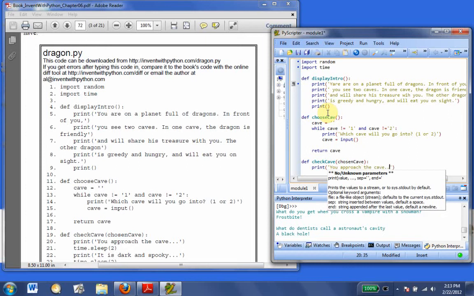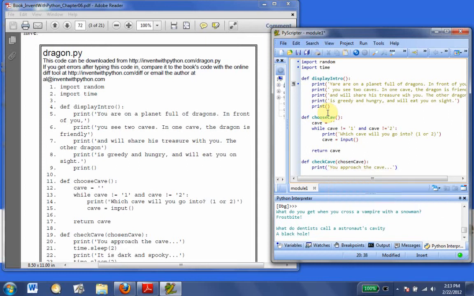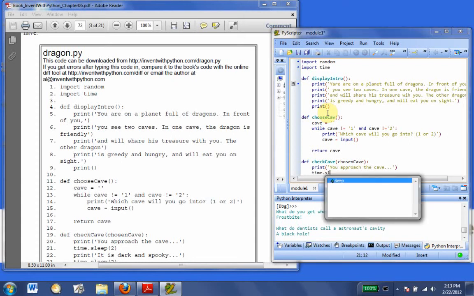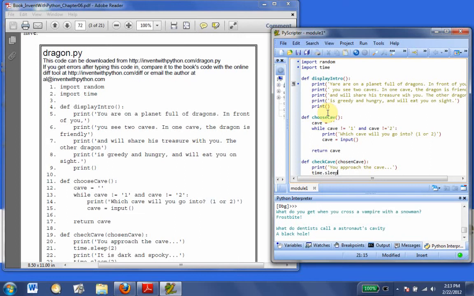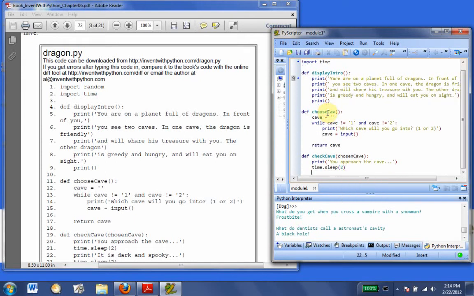You approach the cave. Okay, so we're going to print that you approach the cave. Now we're going to time. Okay, so sleep comes up, and we're going to sleep for 2. Okay, and notice that it comes up with a hint there. It's sleep in seconds, right? So it's good to know that it's seconds. It's good to know that it's not milliseconds, right? So it's going to be 1, 2.